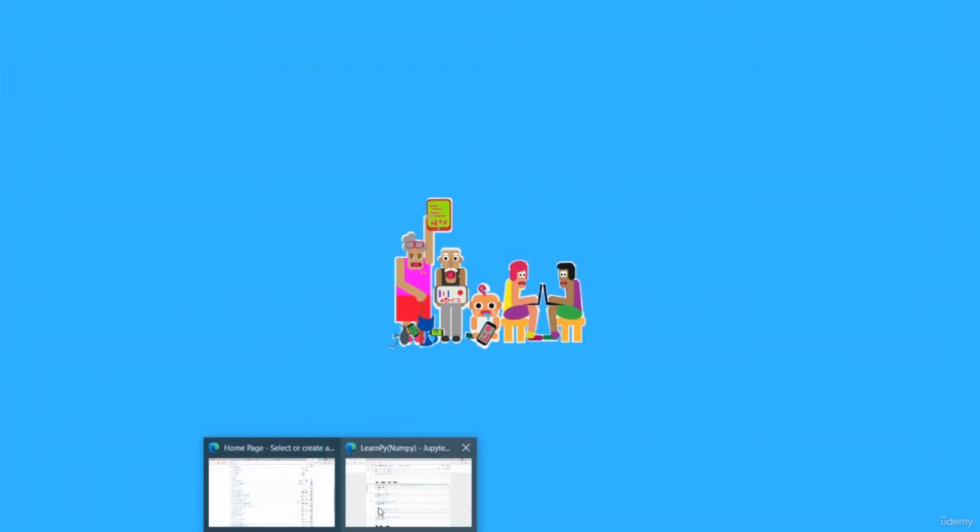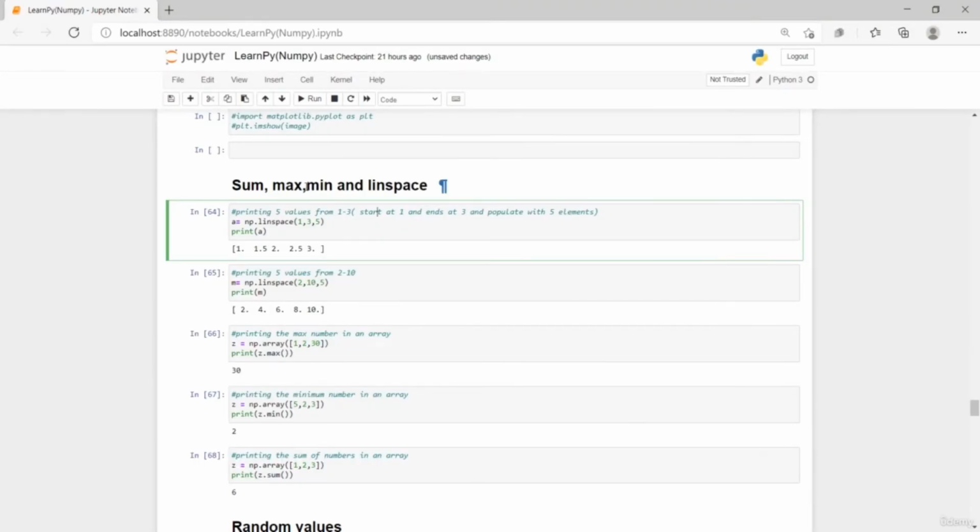Hello future developers, welcome to another tutorial ABCD on NumPy. So today we'll be doing sum, max, min, and then linspace. We're going to get started, but first of all, let's see what we were trying to achieve here.